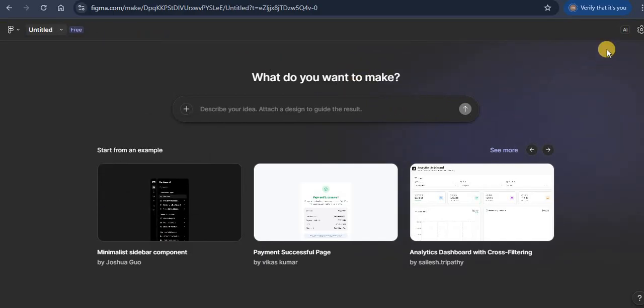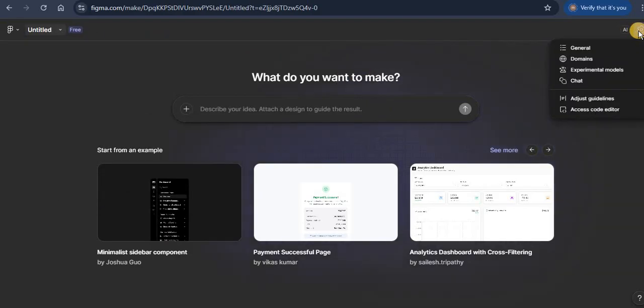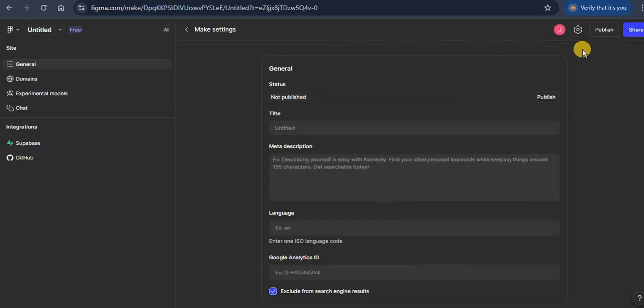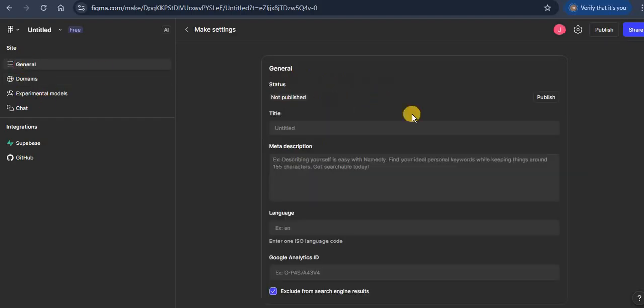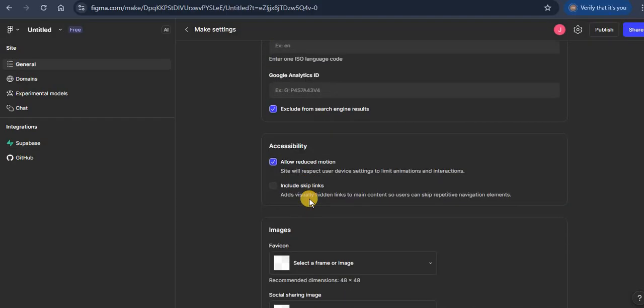Now coming to this side, you have the settings. So general settings, domain settings. So general settings are basically integrations like Supabase, GitHub, and getting a domain name. If you want to, or you can use the Figma domain. Then you have general, add the title, add the description of what you are building, and what else is left.